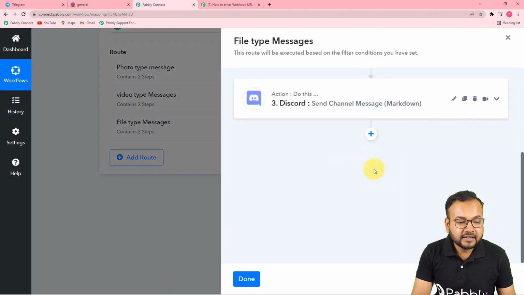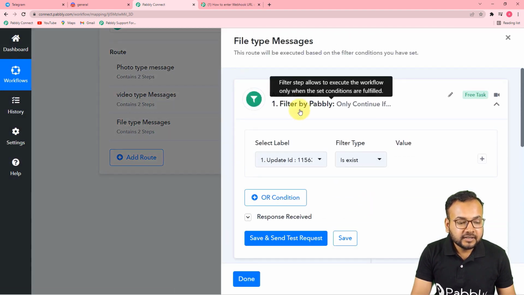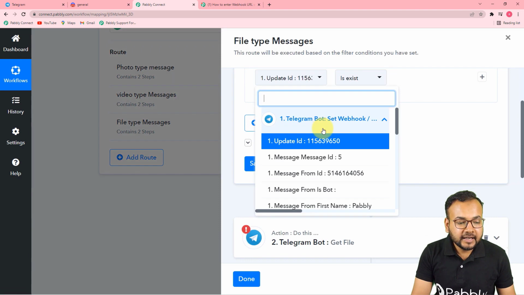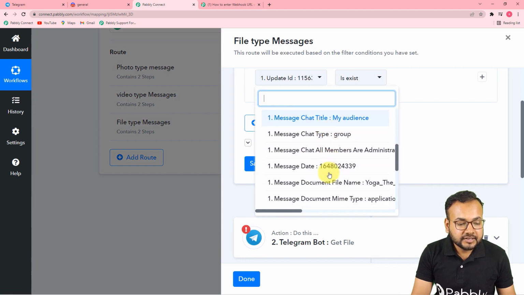Click on set filters and action steps, and from this filter now select the label from the Telegram step, which is this.